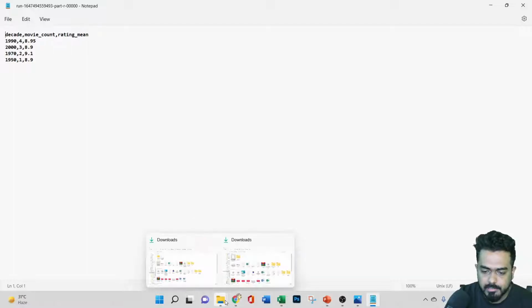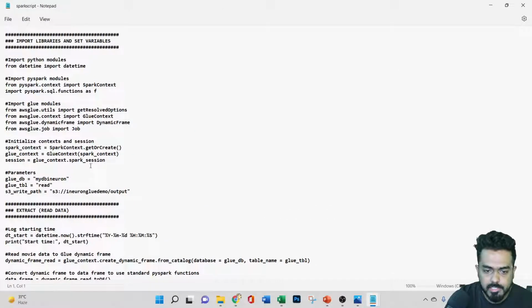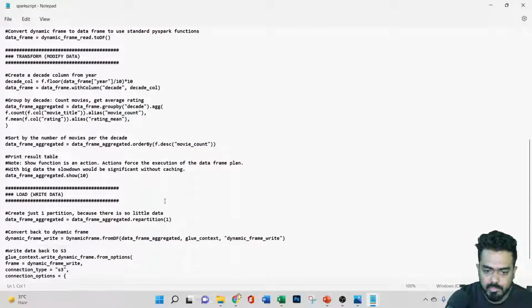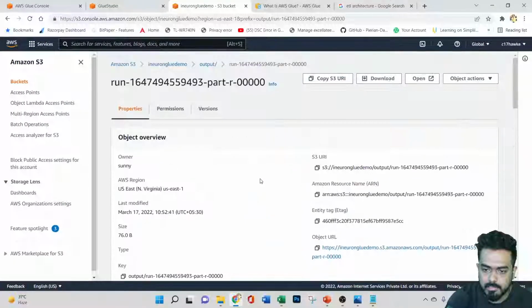I'll also share this script with you. This is the Spark script, but you need to make changes to the DB which you are creating, the table, and the writing path. These are the three things you need to change. The rest everything will remain the same. So that is about AWS Glue. Let me know if you have any doubts, and if you want to ask anything, use the discussion forum.